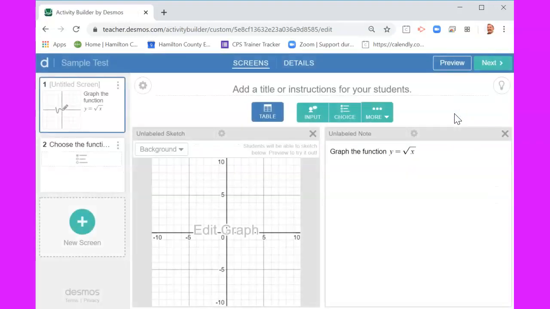So this video is good enough lengthwise. It showed you how to get to the activity. I'm going to stop this video and I'll start another one up, and that'll add a couple other slides.